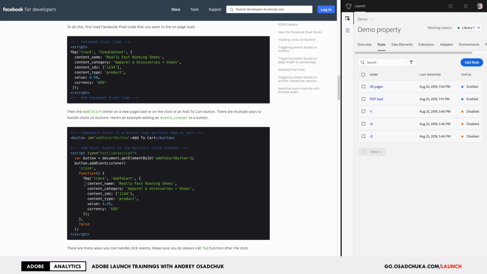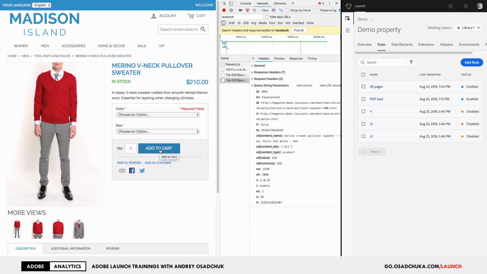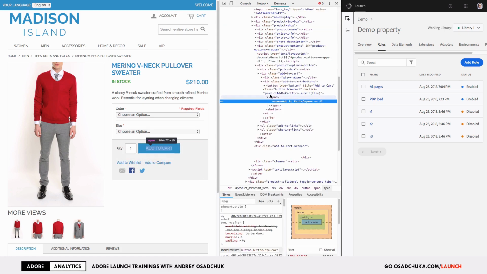So let's get back to the site and see how we can intercept such on-page events. This is my button, and I'm going to investigate it with inspect, and we can see that this is the button tag, and it has the class btn-cart. So we can use this to intercept click on this button. So now let's set it up in Adobe Launch.